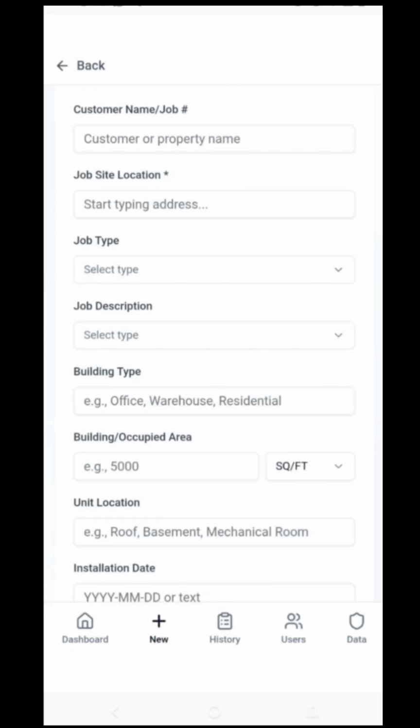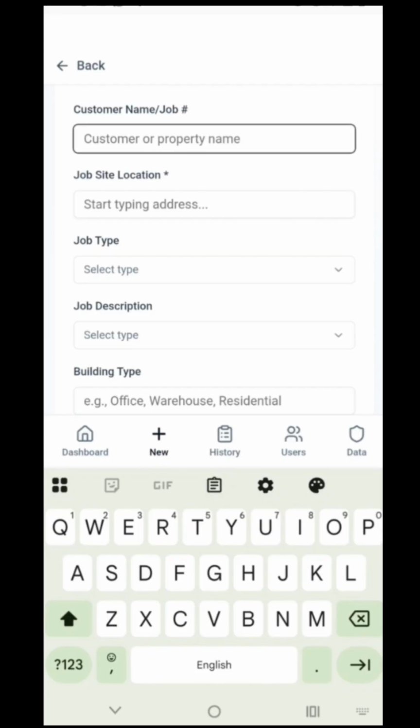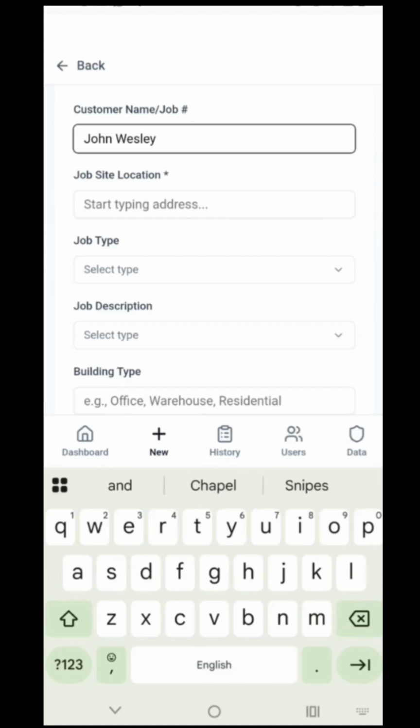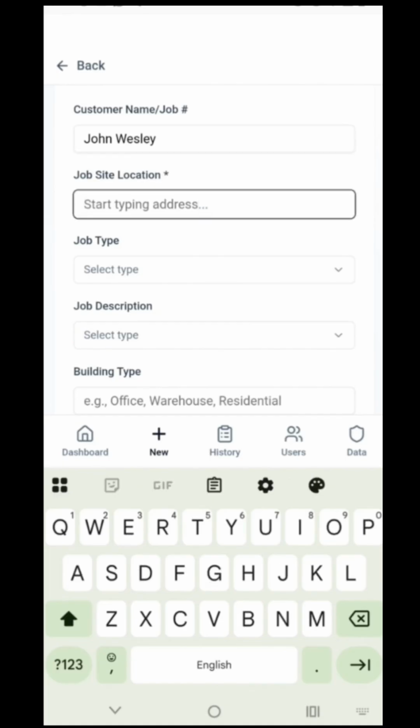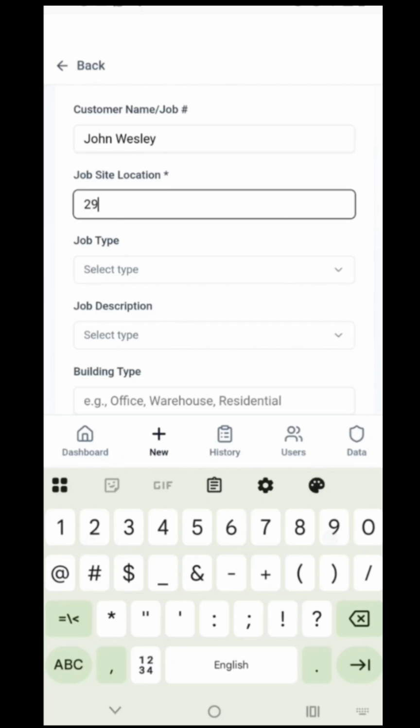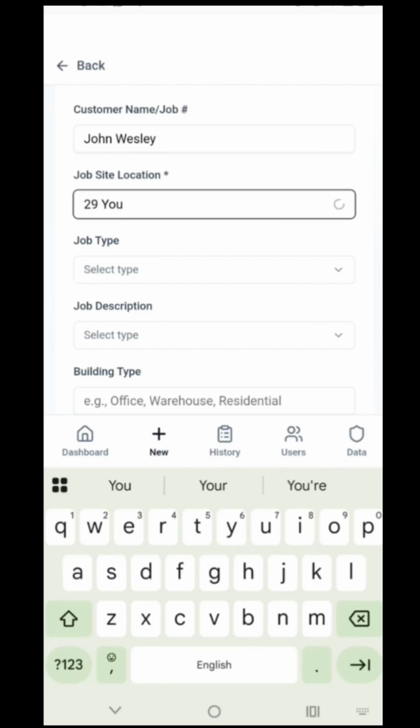You can also hit the plus button for adding a new job. And so you can enter a job number as well as the customer name in the same place here, or just the customer name if you wish. So I'm just going to type something random like John Wesley, and then you have to put in your address. We're just gonna go 29 Young, well, whatever, Toronto, and you can optionally add your zip code, the full address if you want.